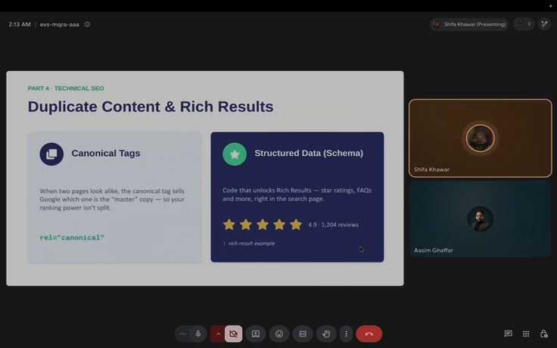Technical SEO is mostly about what happens behind the scenes. Users may not see all these technical elements directly, but they can make a big difference in how search engines assess and understand your website.